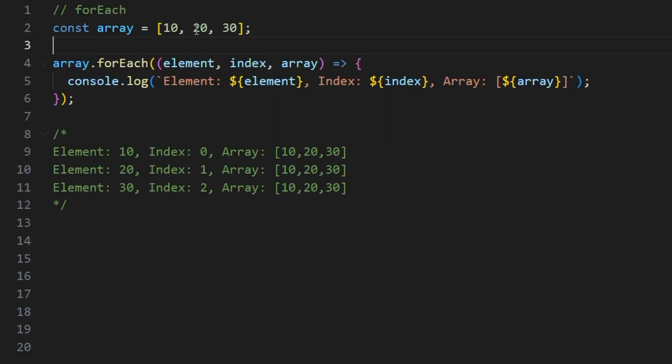The forEach method will apply whatever you ask it to do to every element on the array. So we have an array of numbers up here, 10, 20, and 30, forEach. And then what it's doing here, when it console logs, it's logging out 3 times, element 10, index 0.